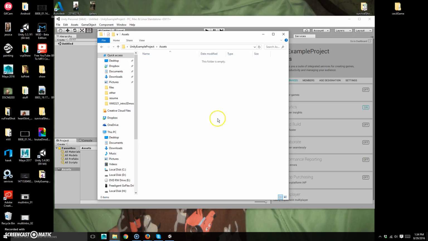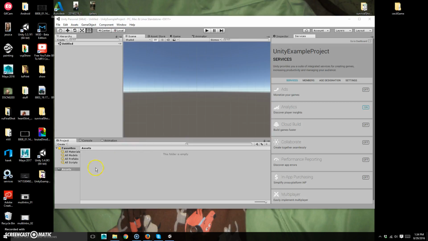And then subsequently, I would add folders inside of this one. So you'd make a folder that says scripts, and you make a folder that says 2D graphics, and so on and so forth.